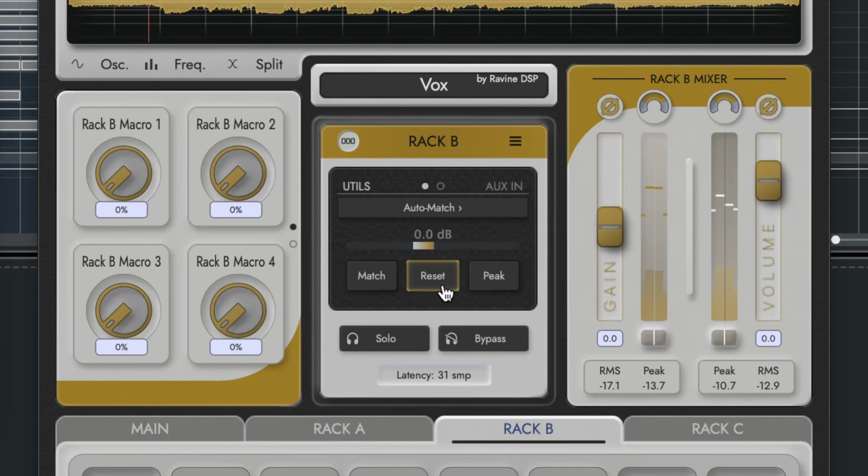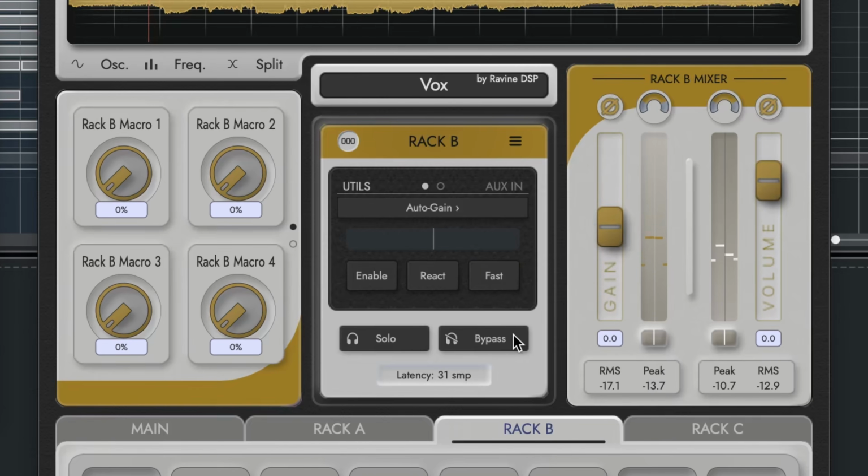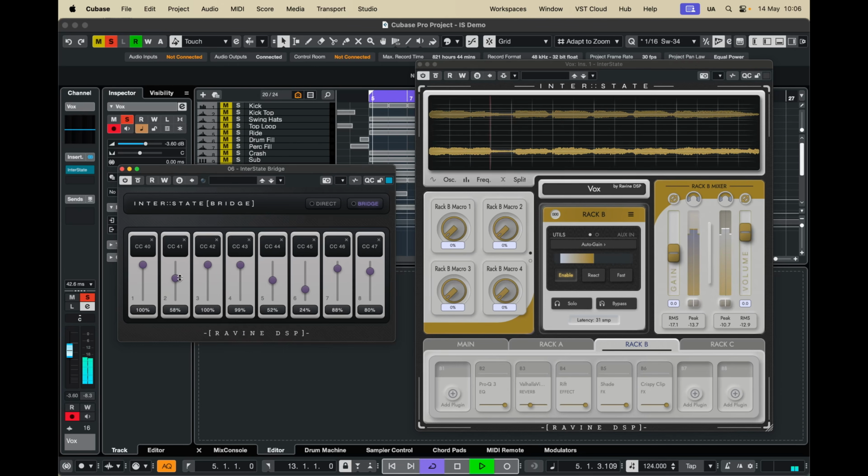However, we also have an auto gain, which you can think of like a volume rider. Again, this comes in 3 flavors: fast, RMS and LUFS. Click enable to engage, and the gain will react to whatever you're doing in real time.